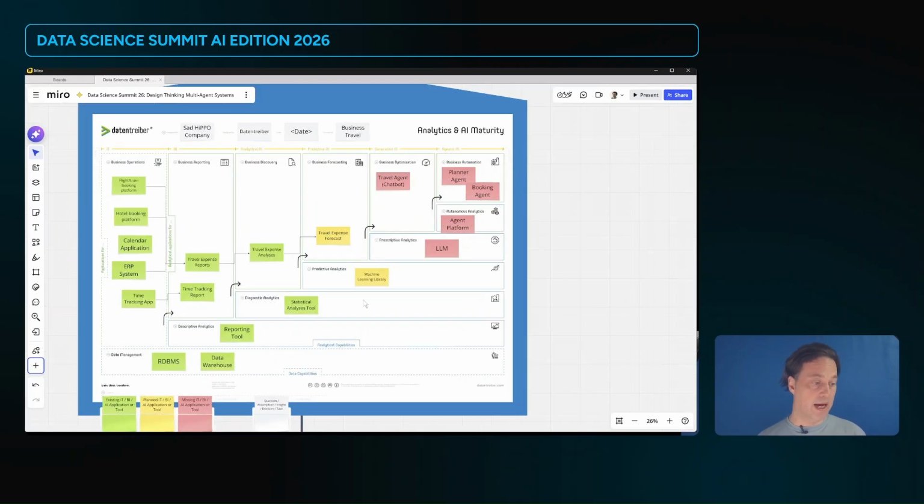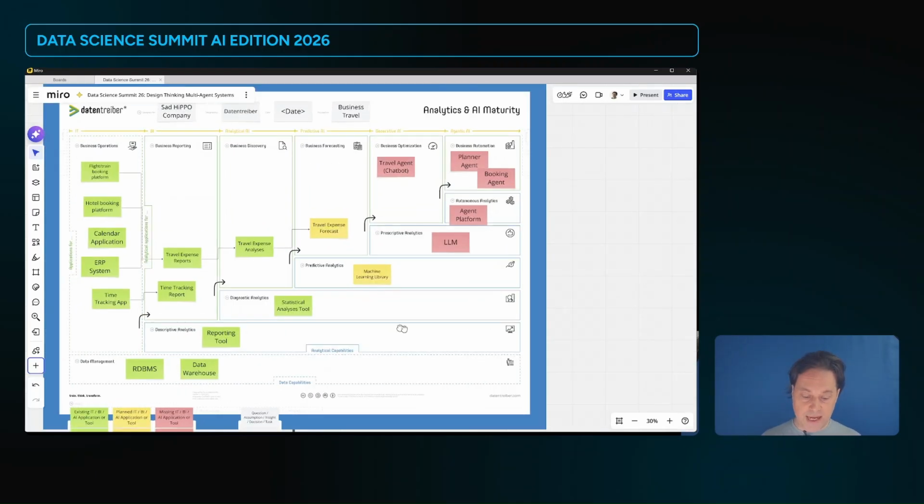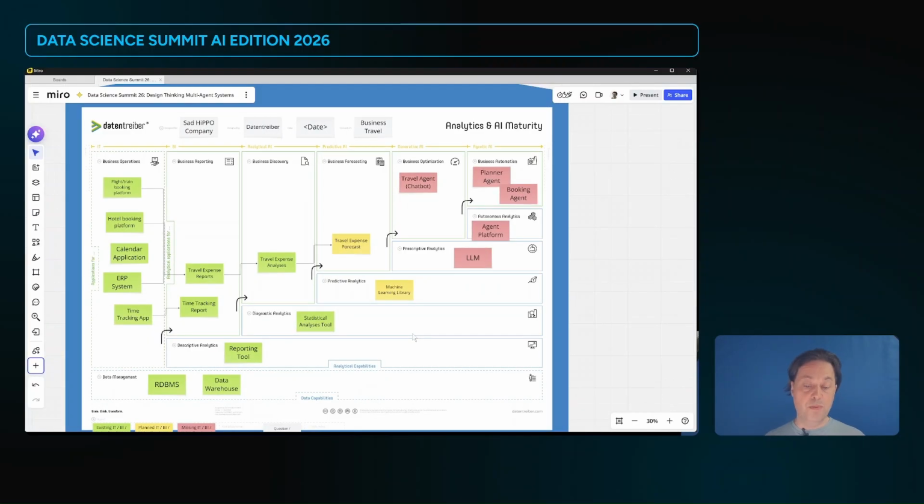The Analytics and AI Maturity canvas has two parts. The lower blue part is all about tools, for example data management or descriptive analytics tools, but also, for example, autonomic analytics. It's this analytics maturity model, which was popularized and published by Gartner, so we use it for this canvas.